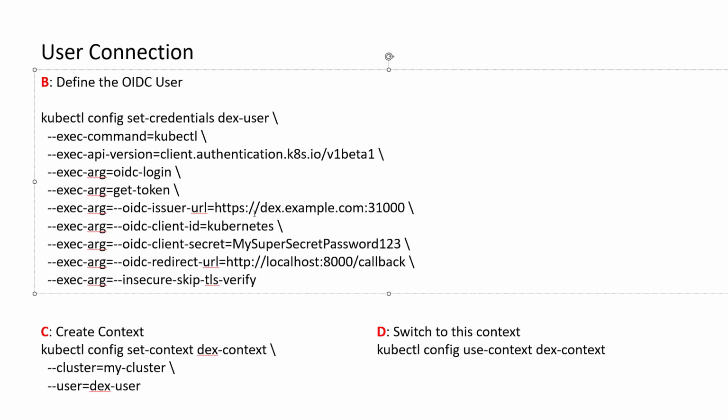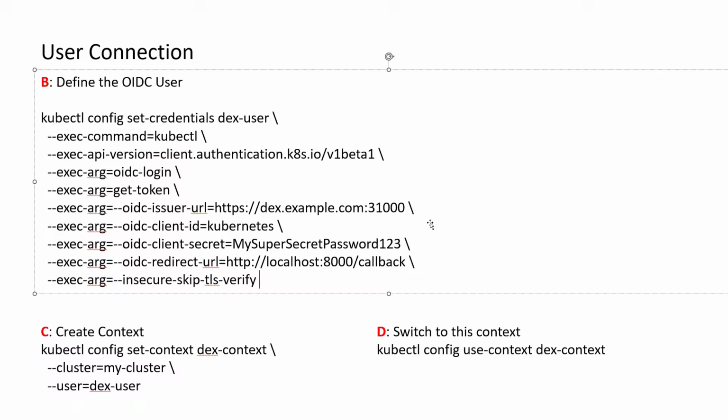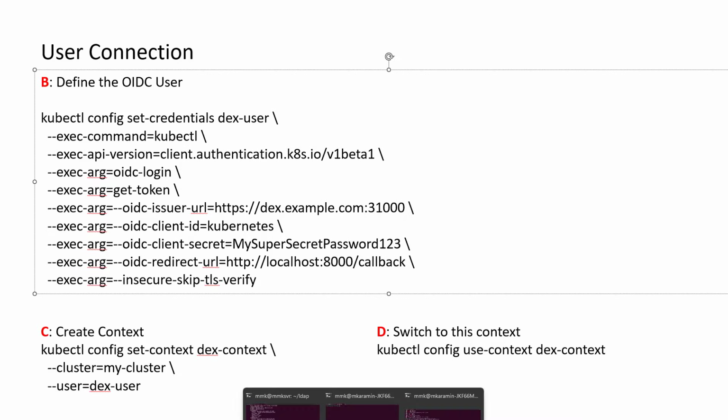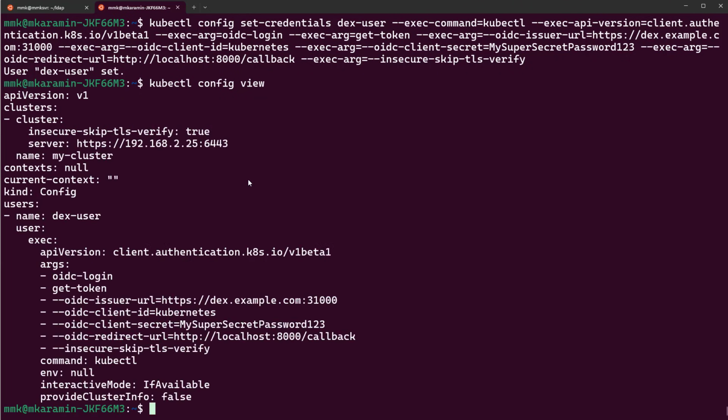Let's run this one. I copied it here and removed the backslash to make it a single command. Ctrl+C, and let's run it in the terminal. Enter. Dex user set. If I run this command again, here you see in the user section, this configuration has been added.